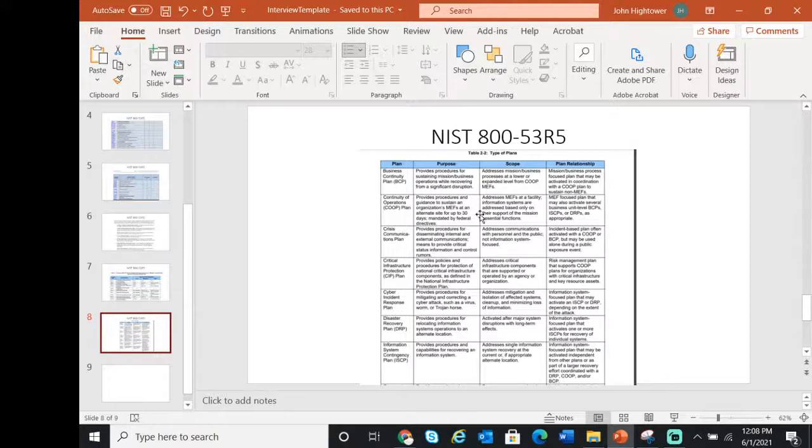So we're just talking about some things about disaster recovery and what that actually looks like. What are some of the plans you need in your disaster recovery to make it work? Right, so here you have a business continuity plan. The purpose is to provide procedures for sustaining mission and business operations while recovering, continuity of operations, provide procedure and guidance, and sustain an organization's mission functions. Create crisis communication plans, provide procedures to determine internal and external communication.